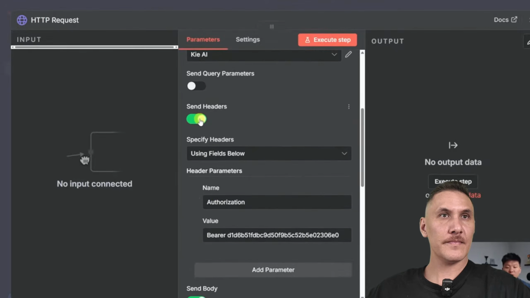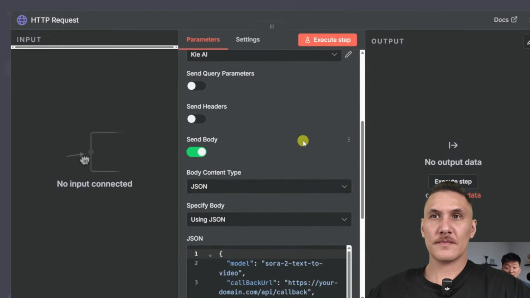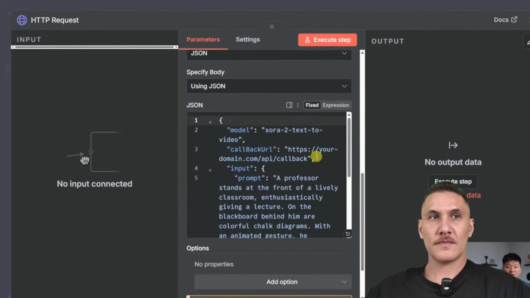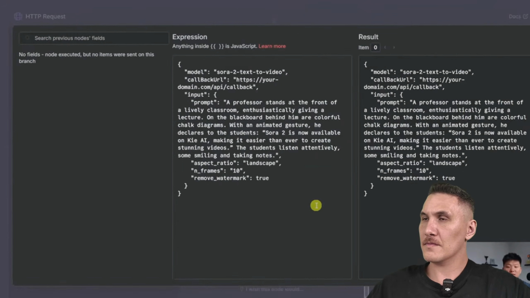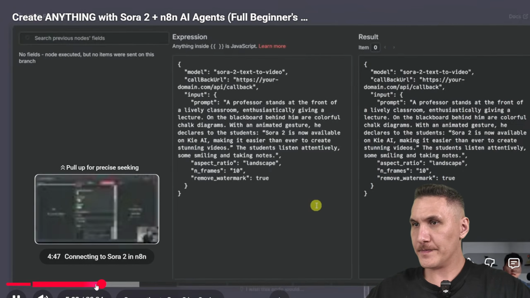And then once you do that, you can just turn off the headers because we don't need to send our API key twice. But from here, what we have is the JSON body. And I'm just going to change this to an expression and open this up full screen so we can all look at it. So what we're looking at here is basically all of the filters that we're sending over.